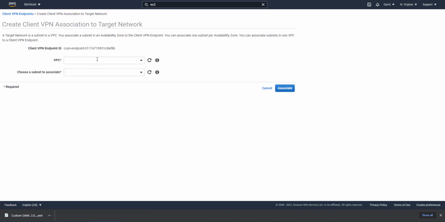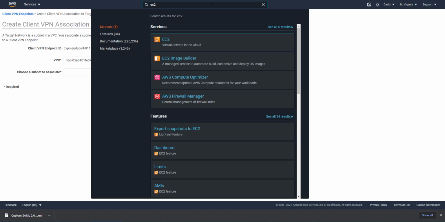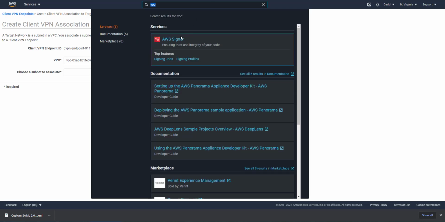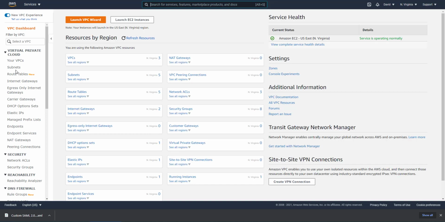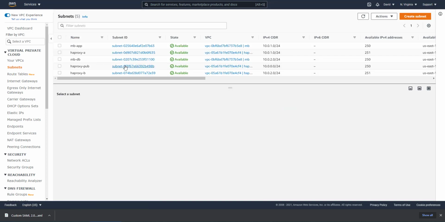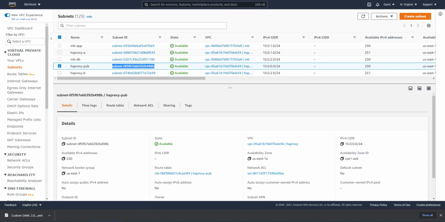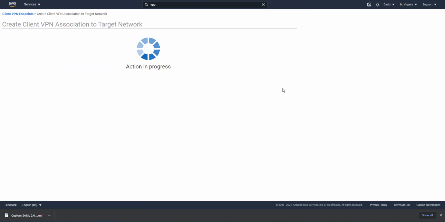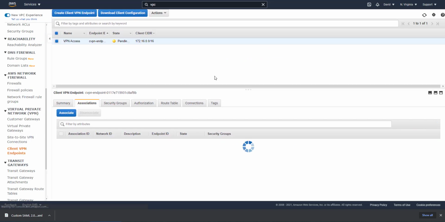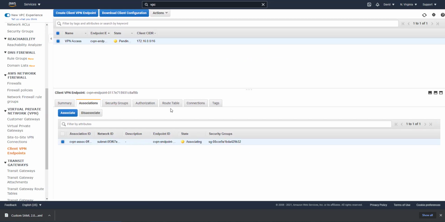And now we have to associate subnets to it. I do happen to have a public subnet on this VPC. Let me just check real quick what the subnet ID is. It's this one right there. Copy, paste in there. It does need to be a public subnet because this is where the endpoints are going to be attached to, and the endpoints need to be reachable through the internet. So it needs to be a public subnet.